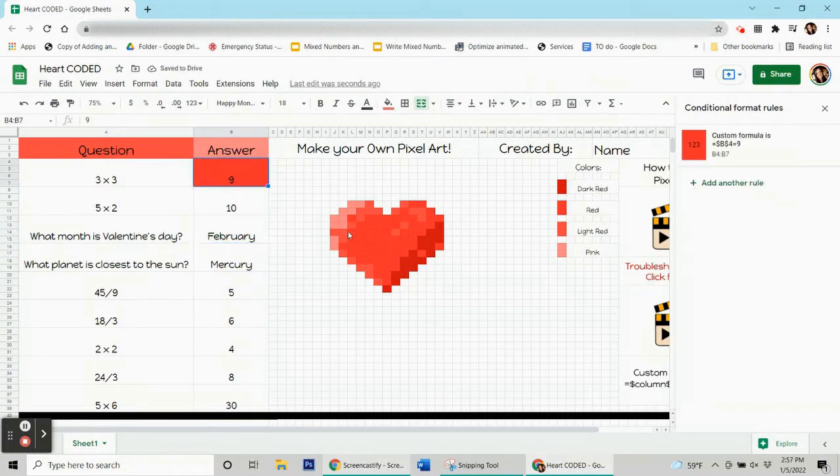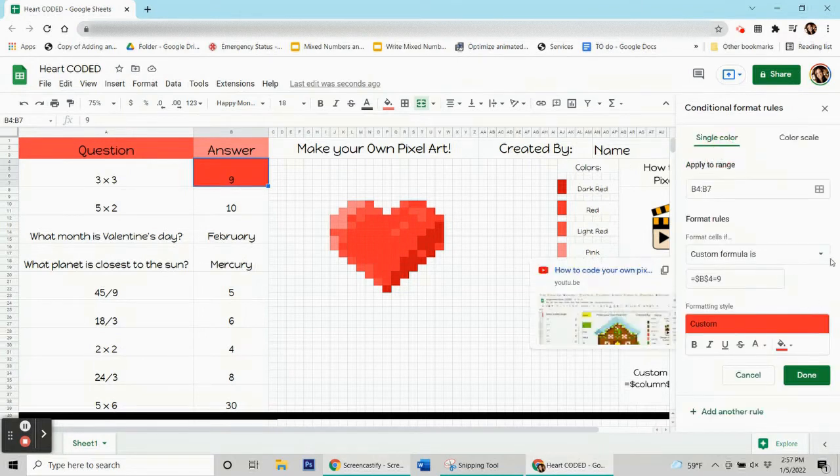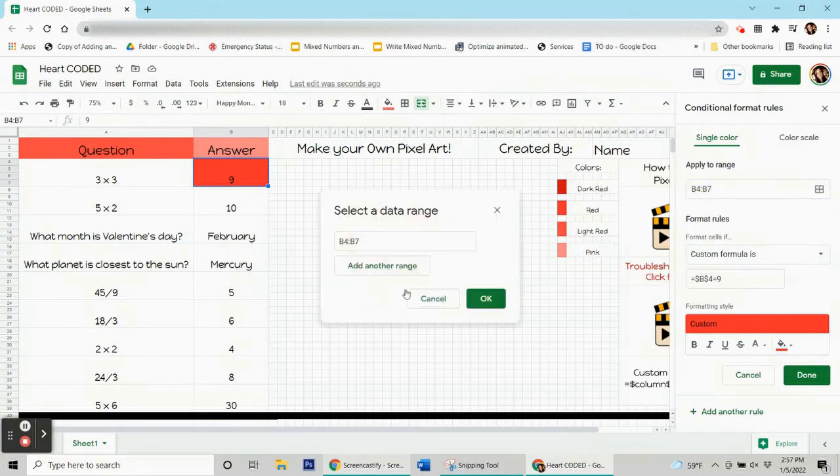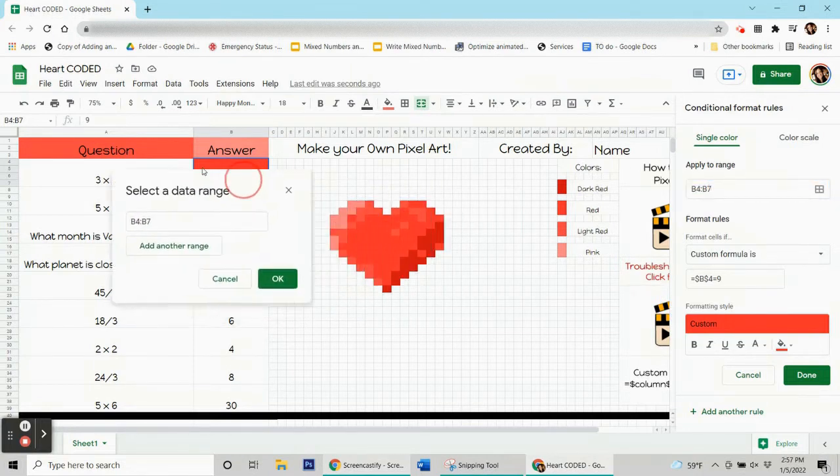But I want to just bring along some of these other pixels for the ride so that they also change color. So we'll open it back up. Here's our code. The last step is to come up here to apply to range. This is how many pixels do we actually want to turn red. Right now it's B4 and B7, which is this box. We're just going to add in some of these other boxes. To do that, click here. This window will pop up and we're going to click and drag it over to here.